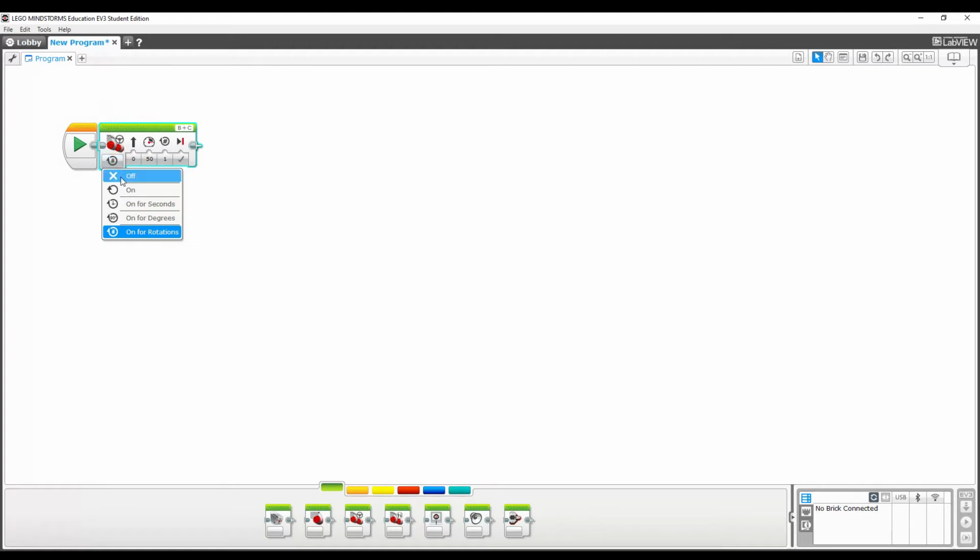And there are different ways you can code it. You can code it off, or you can code it where it'll turn around and it'll go on and on until you tell it to stop. You can code it for seconds, or you can code it for degrees. I choose rotations because it works best for me.